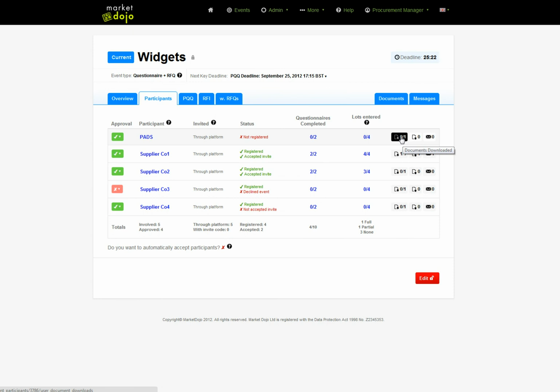And here are a few other things. We can see how many documents they've downloaded, how many documents they've uploaded, and how many messages they've asked. So we can very quickly see how engaged they are in the overall process.